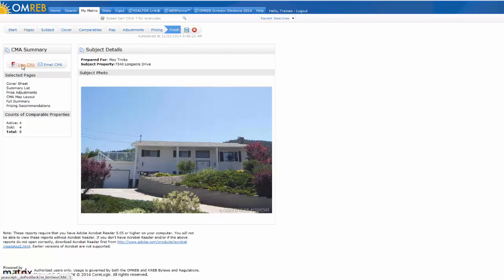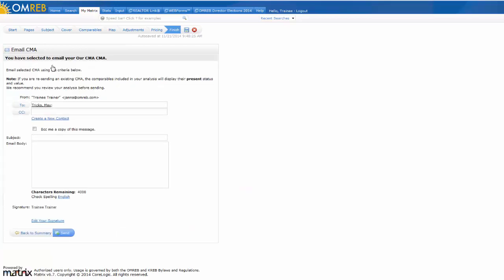But if you're ready and you want to email your CMA, there's a CMA email button. And this is another new area. The Send button is at the bottom versus before it was up at the top. That's the end of the CMA.